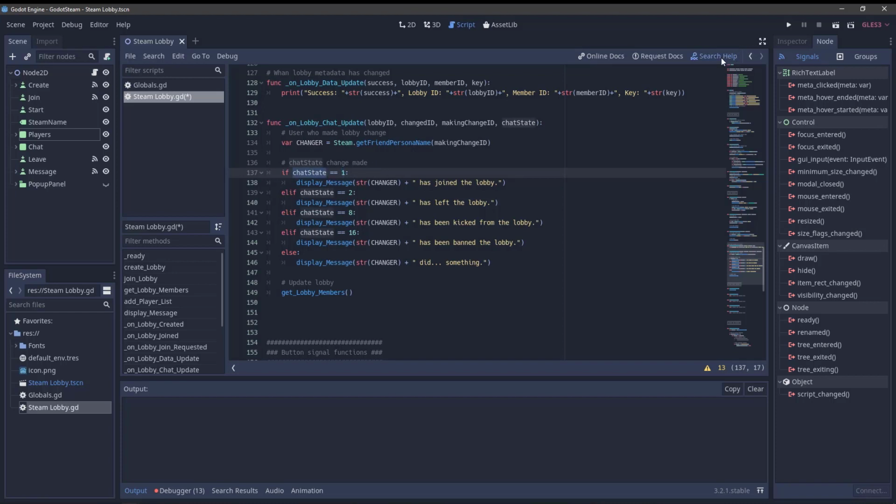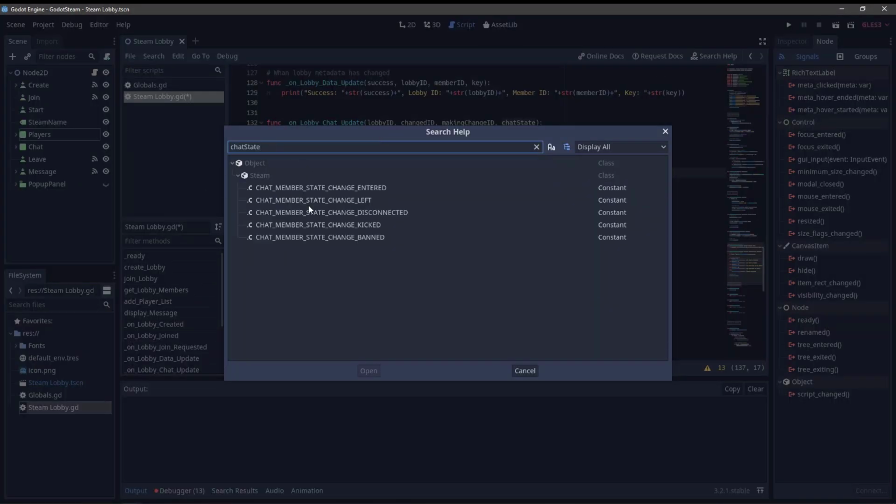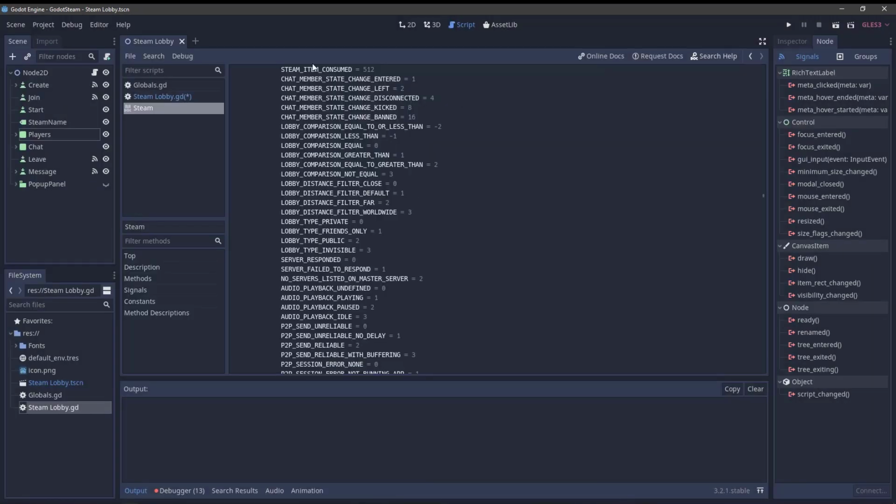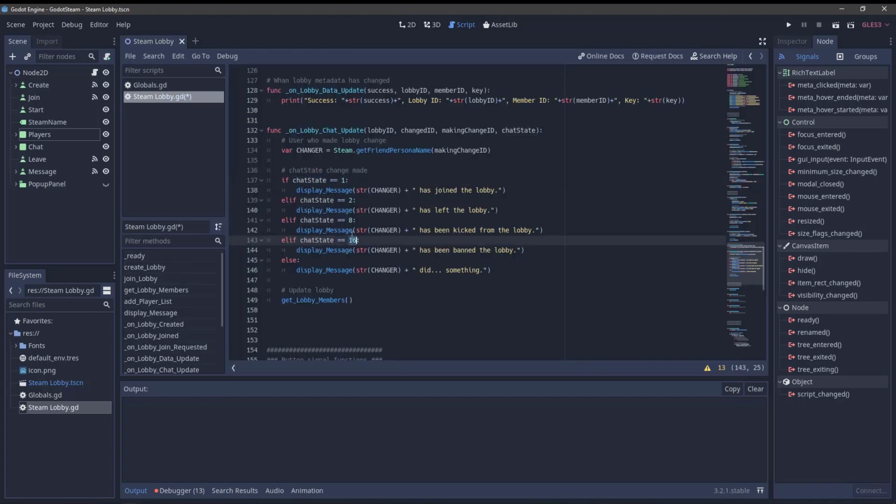So if you wish to know what the states are, if you search for chat state, you'll see in the help section we have this chat member state change entered, and this contains the values and tells us what each of them are for. So as we can see, someone entered 1, someone's left to disconnected is 4, we got kicked 8, banned 16. So that's where you can find the actual value changes if you want.